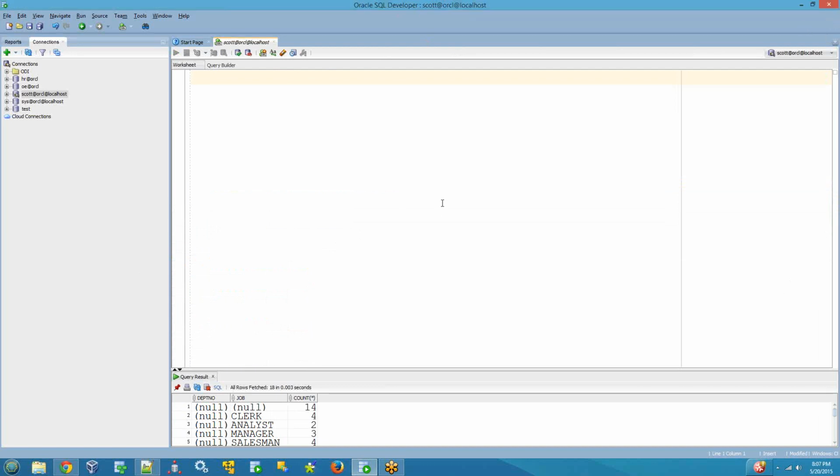Okay, let's see. What is a table? So we have seen the complete select statement: select, from, where, group by, having, order by. And we have seen all the SQL operators, and functions also.